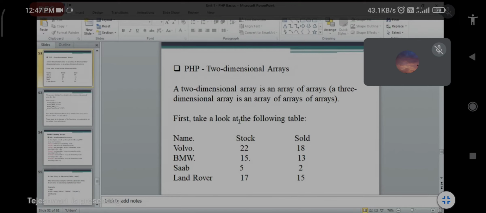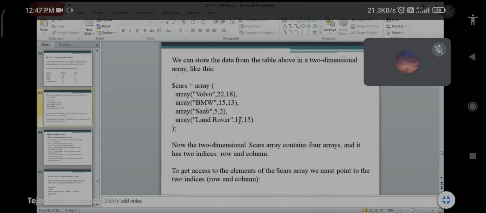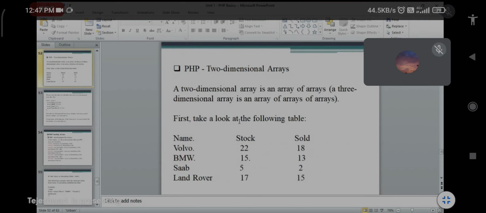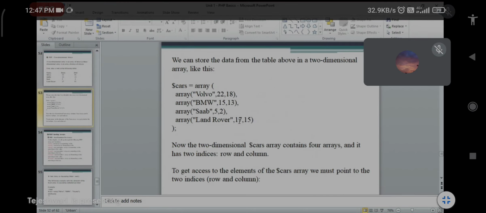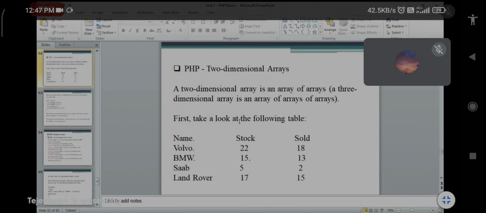Volvo is a name, a string, so that's why double quotes around Volvo, comma. The next values, 22 and 18, are integers, so we take them as 22, 18. Okay, next position. Same for the next one. Now 0 0, 0 1 and 0 2 are completed. Now 1 0, that is BMW. 1 0, then 1 1 and then 1 2.